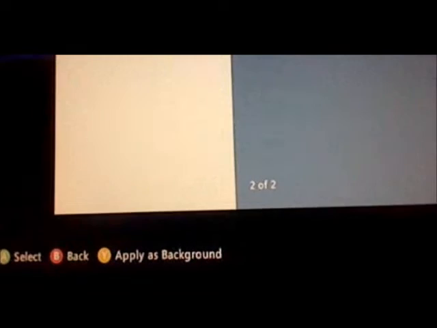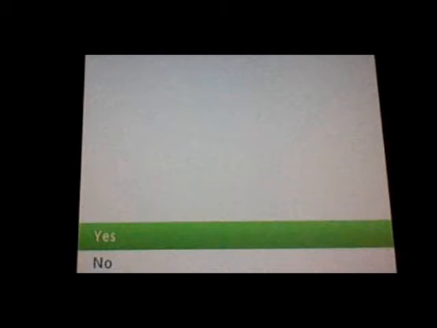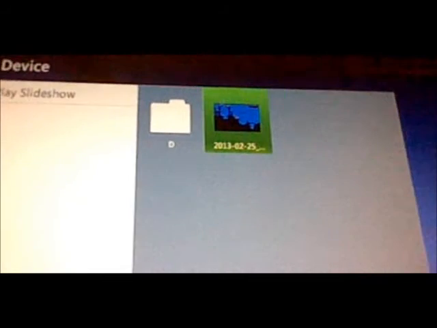Your background will probably be different to mine, or it'll be white or something. Then you go to that, and then you go to apply background. Click Y, apply background. Yes. And your background will change, different to mine. Well, there's the photo, and that's the background.